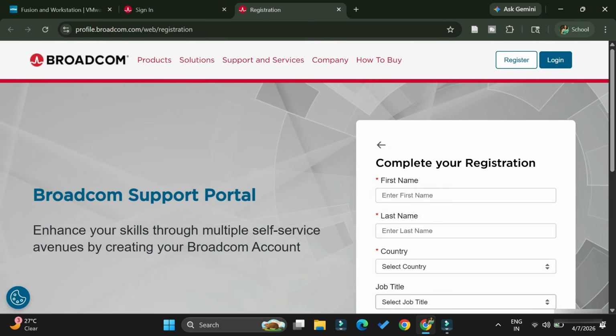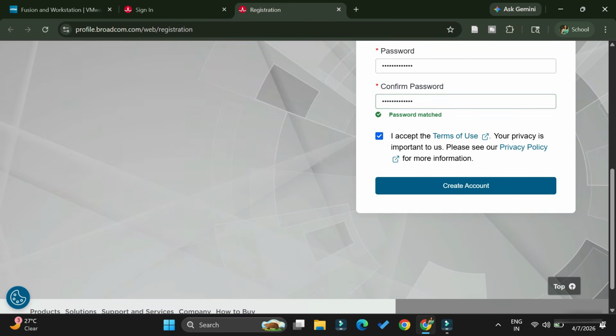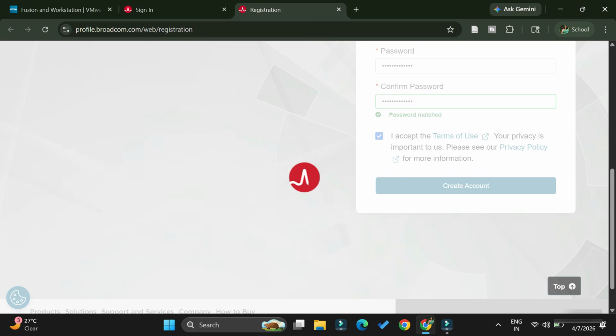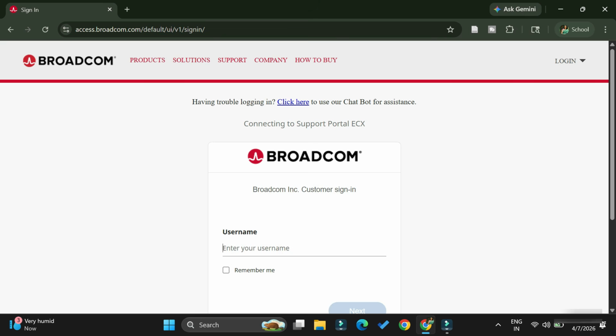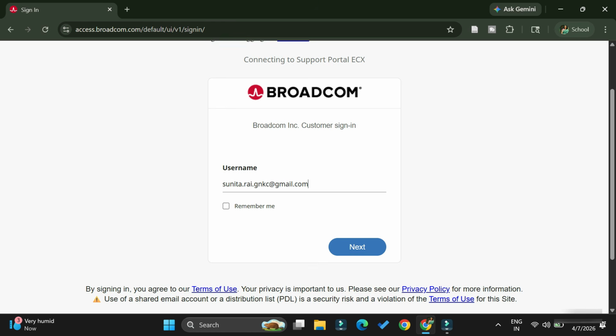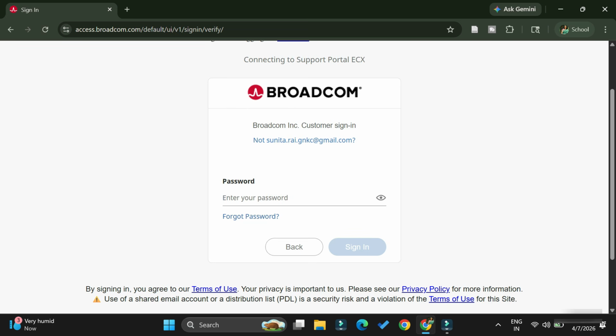Now here you need to provide your complete registration details. A few basic details are required over here. Just provide all the details, and below you can provide your password, select this checkbox, and click on the create account button. So here, my account is created on Broadcom. Now I need to log in using this username and password. For that, I'm going to click on this login option. Here we will be providing the username. Whatever username you have created, you can provide it with the password and click on next.